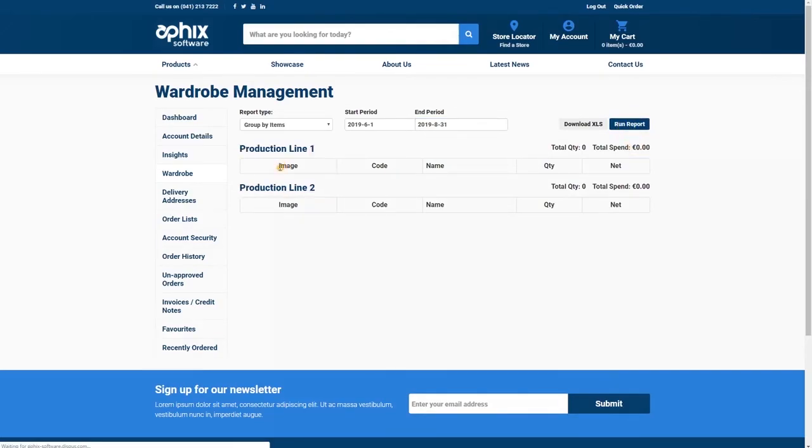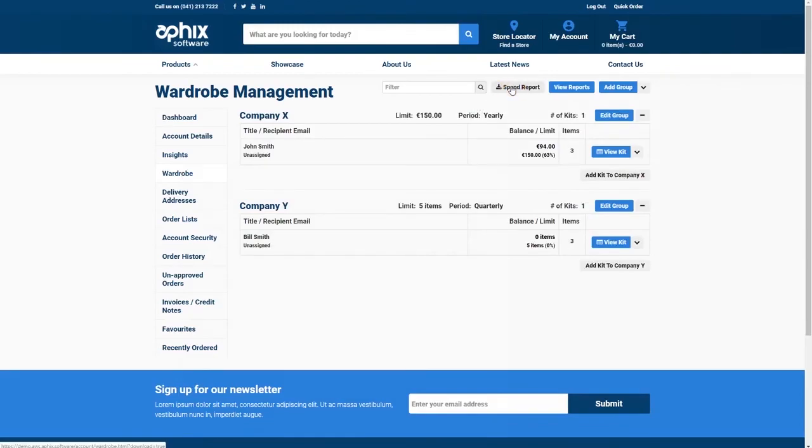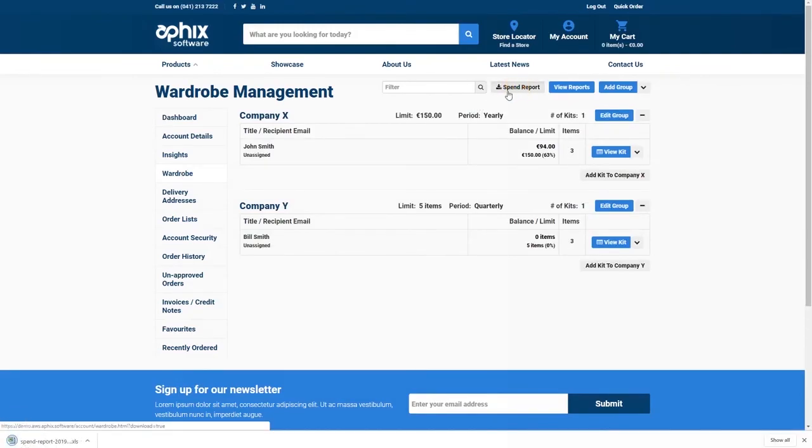Unfortunately, there is no available data as we have just created our groups. Finally, wardrobe management instantly generates reports and provides you with relevant data. Reports can be downloaded for further manipulation or analysis in CSV format. This concludes the wardrobe management demonstration.